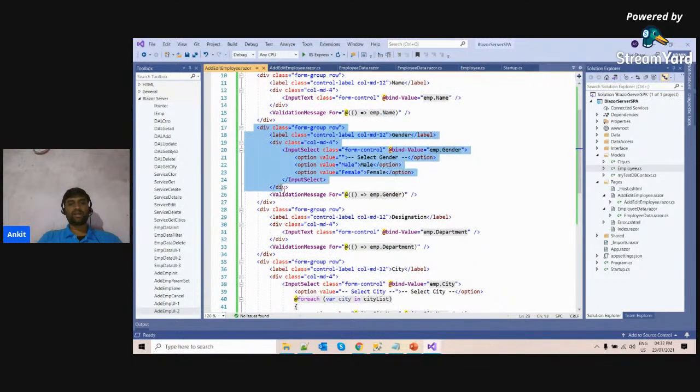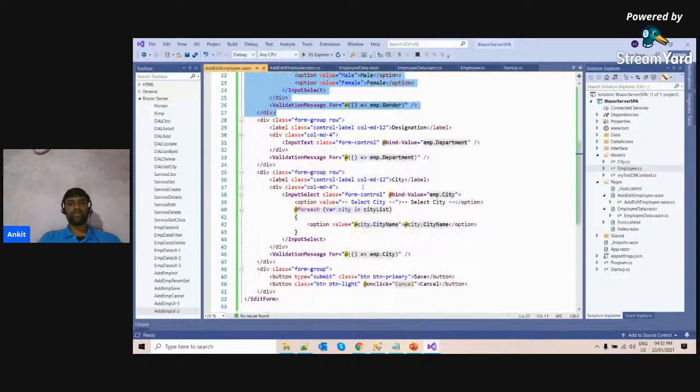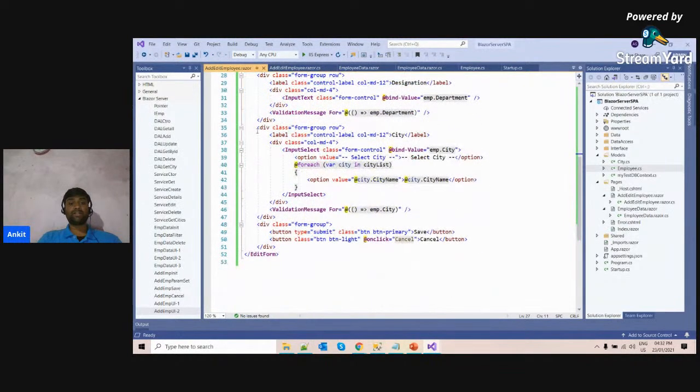Now we have defined a drop down list for gender, and we have defined two properties, male and female. The interesting part is this city drop down. Here you can see that in this drop down, the first option is static, which is called Select City, which we have defined. For other options, we are iterating through the city list property, and we'll define the city name as our option value.